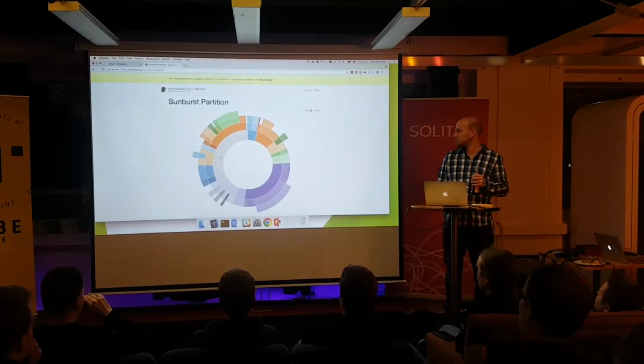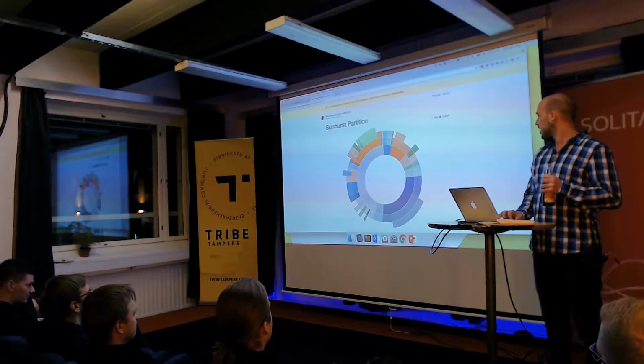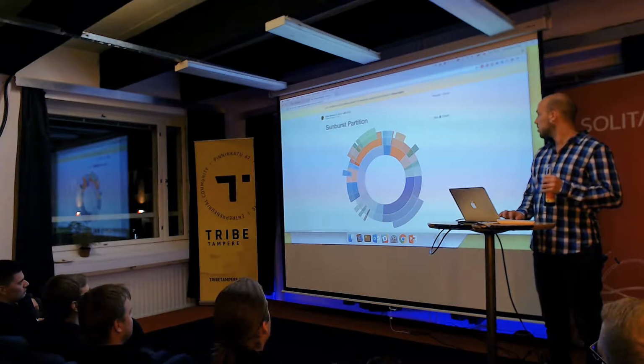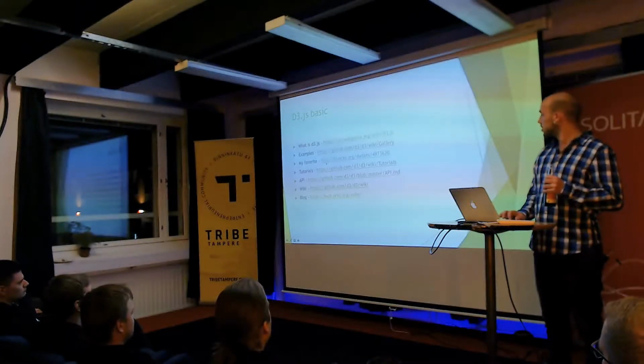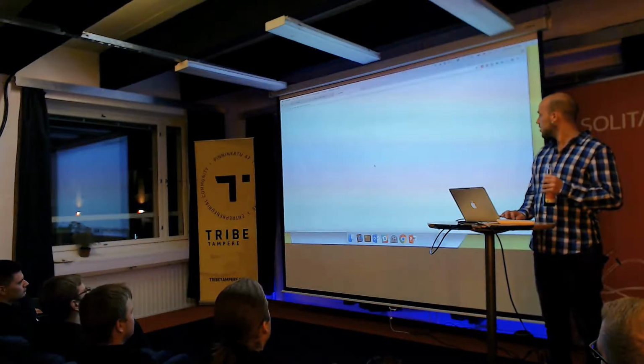Sunburst diagrams, for example, games. No, this is not data. Okay. I like this one a lot. This is my favorite. This is pretty cool.